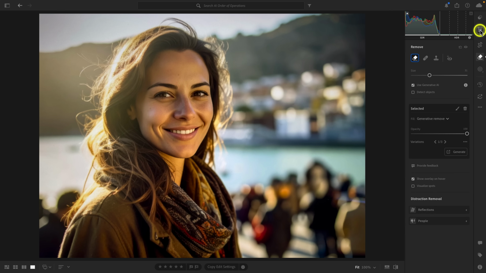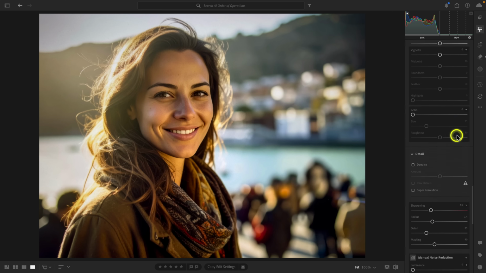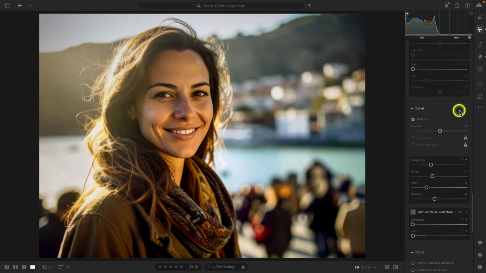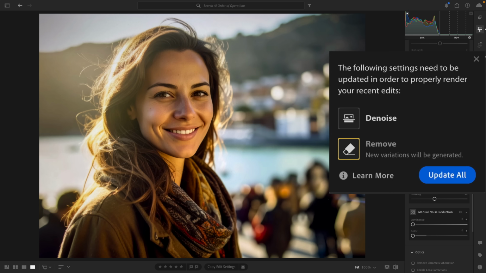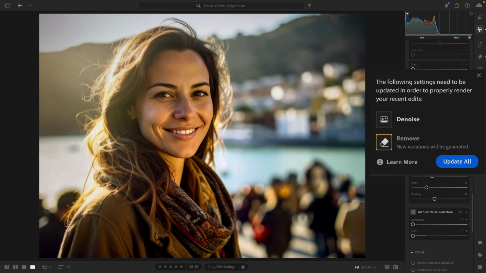Now let's repeat the process of applying denoise. Once again, you can see that the AI edit status icon is highlighted. Now, here's the important distinction between the previous example where we just applied the adaptive color profile and this one where we use the Gen Remove tool. You can see there's a line item here that is new to Lightroom 8.5 that says new variations will be generated. And this is very important because let's say you started your edit with the Gen Remove brush and you got rid of a certain area and you were really happy with the variation that was given to you.